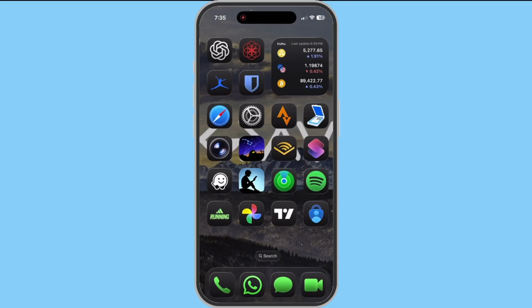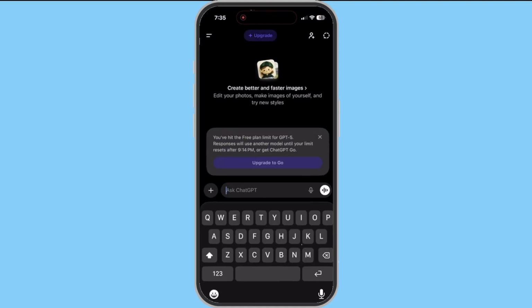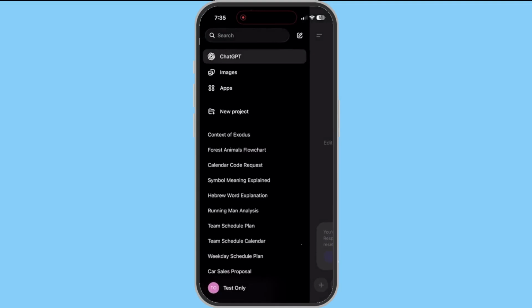First, open the ChatGPT app on your iPhone. Give it a second to load your recent conversations. Now tap the menu button, which looks like two horizontal lines in the top left corner. This opens your navigation panel so you can quickly move between chats. Find the conversation that contains the response you want to change and open it.